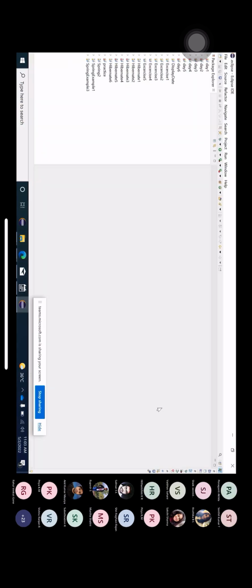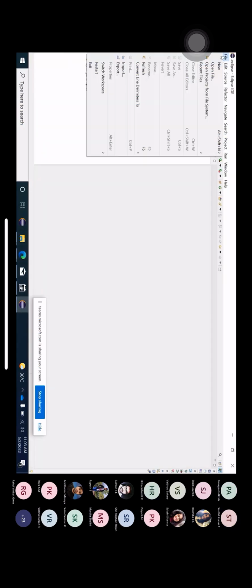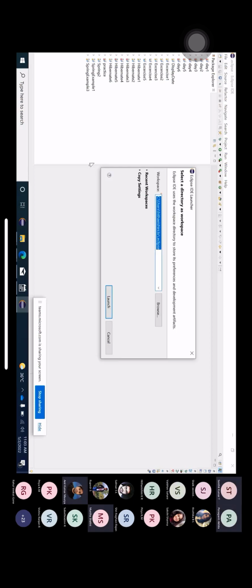No, not here. Go to your Eclipse. Maximize your Eclipse. Go to File, then Switch Workspace. Click Other. Now you can see what your workspaces are: C: users, your name, dot Eclipse. Whatever comes up will be different for each person. So that is a workspace actually.